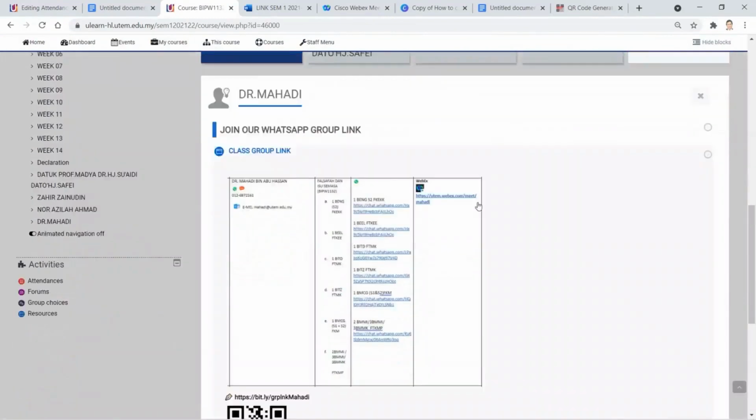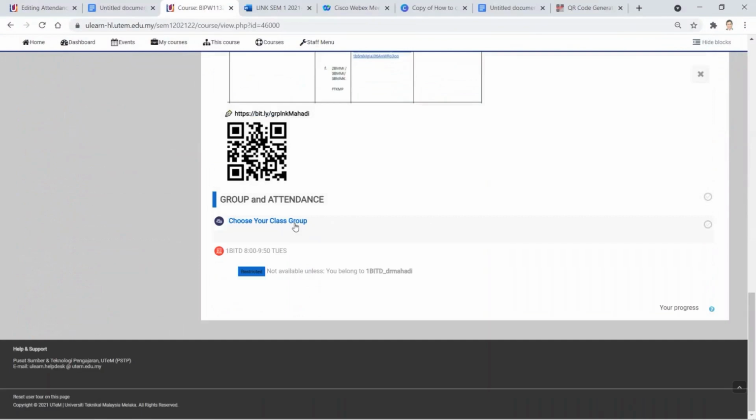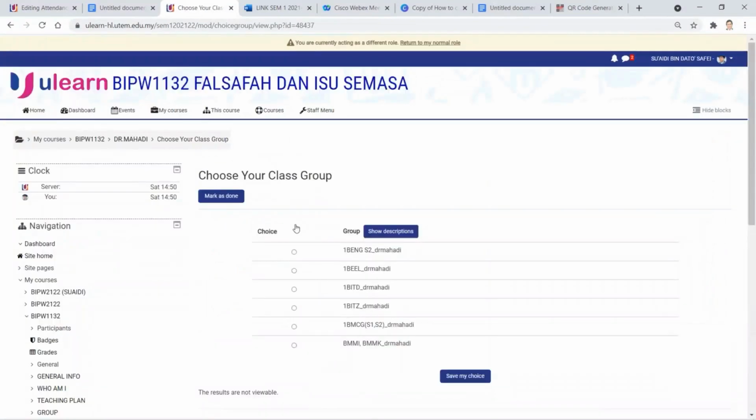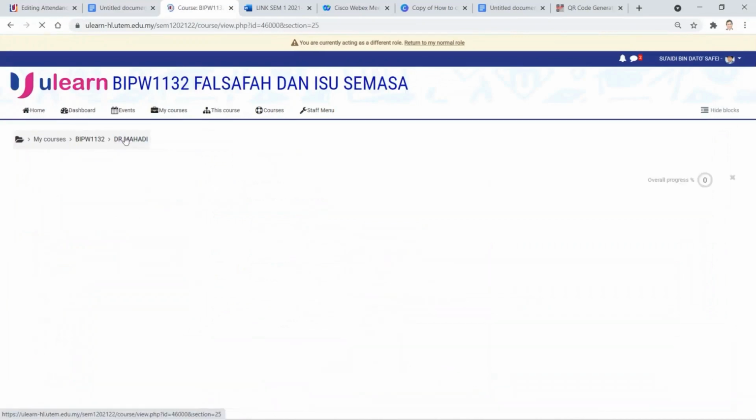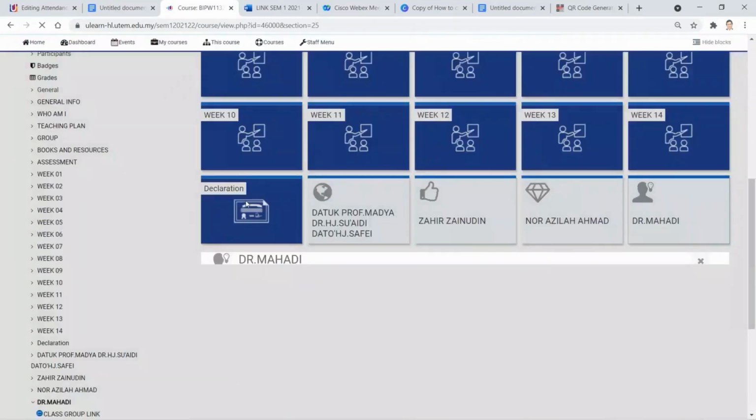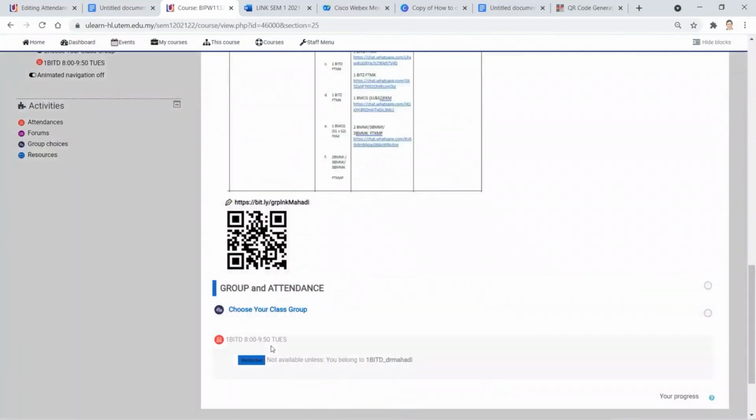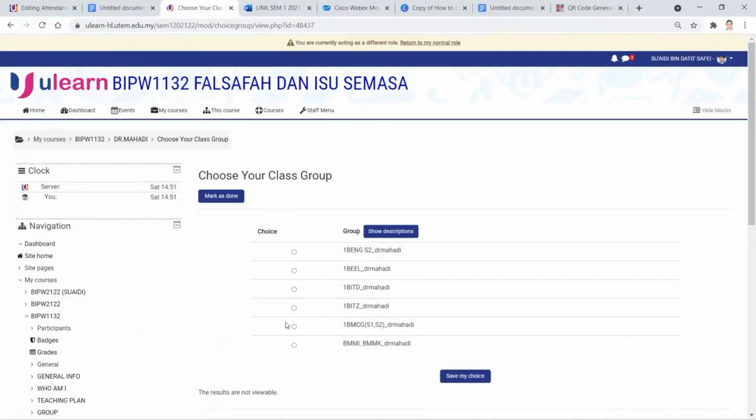Click on the Mahadi. They will see like this, and then they will go to the class. Choose your class. Only once they click which one is their class, and then save the choice. Only once they click this one, the so-called attendance list will be active. This one is still gray. It will be active blue color once the student has already registered under the class. They have to tick one of these 6 classes.